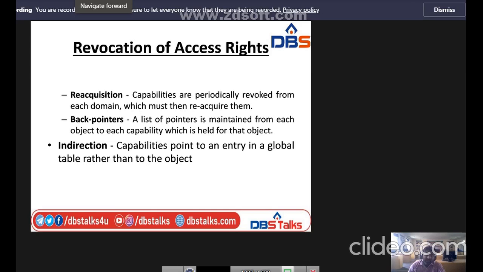A few schemes have been developed that are included. The first one is reacquisition. Reacquisition means capabilities are periodically revoked from each domain, which must then reacquire them. And the next one is back pointer. In this back pointer scheme, a list of pointers is maintained from each object to each capability which is held for that object. The next one is indirection.